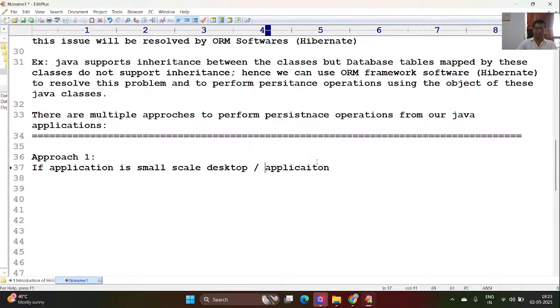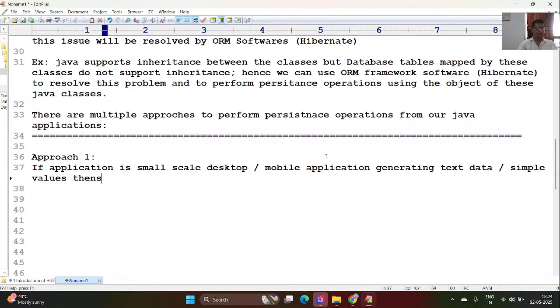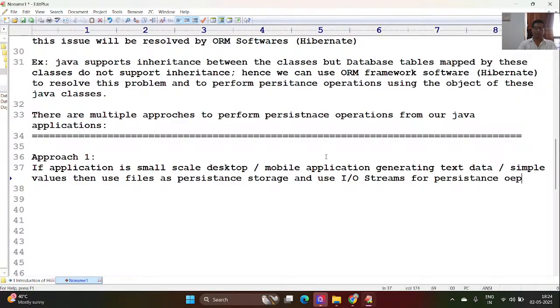Desktop application or mobile application, generating text data or simple values, then use files as persistence storage and use IO operations, input output streams based operations, for persistence operations.